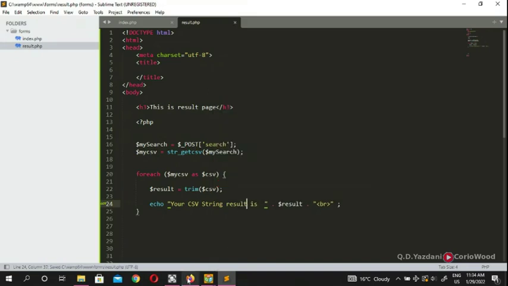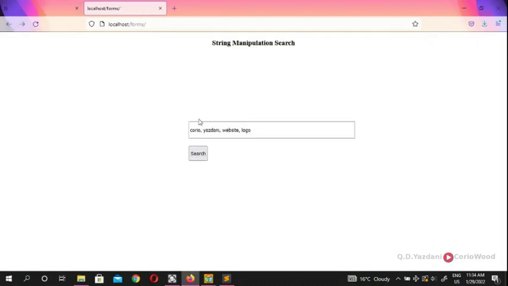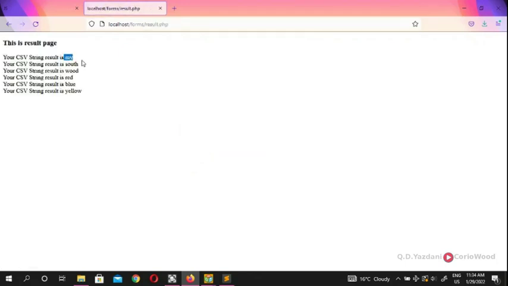Your CSV string result is, you can put the CSV result. So we go here, we're going to change it, we're going to say my, south, wood, you put red, then you're going to put blue, yellow, you can put all the terms, whatever terms you like, and when you search, you're going to see everything. So your CSV string result is my south wood, red, yellow, whatever you want to see.